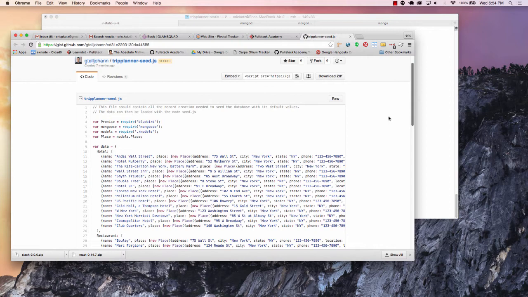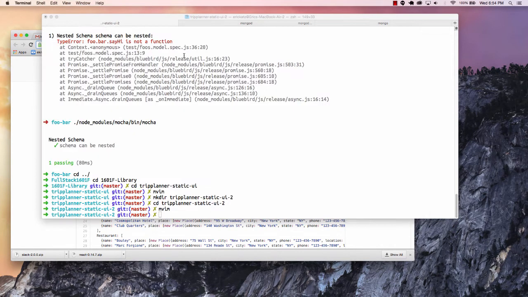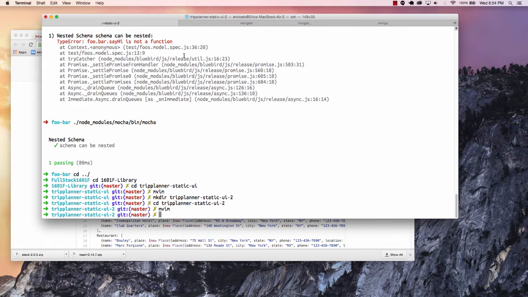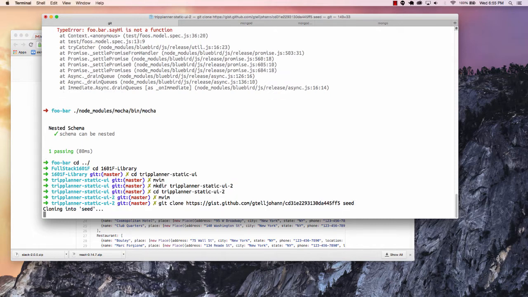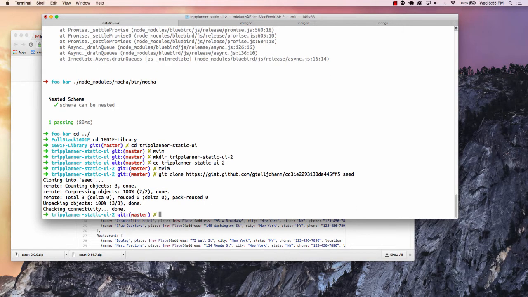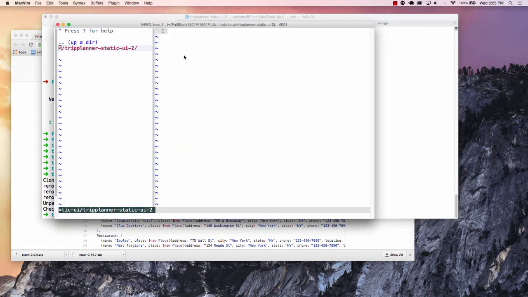So in your workshop, there's going to be a link to this seed file. If you haven't done this before, I have an empty directory set up for this project, and I'm going to say git clone. If you do this with a gist, and since I want it to go into a folder called seed, I'm just going to say seed. And if I open up Vim, I want to take a look at this, because it could feel a little bit magical.